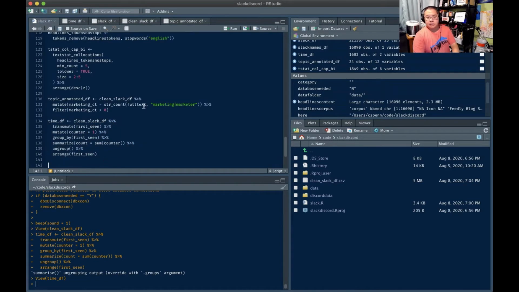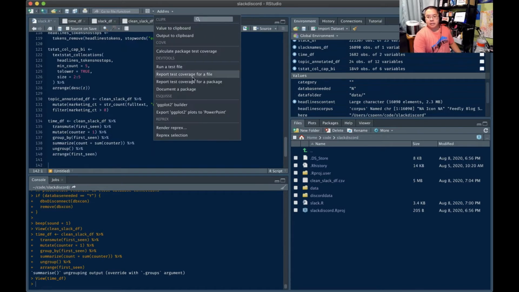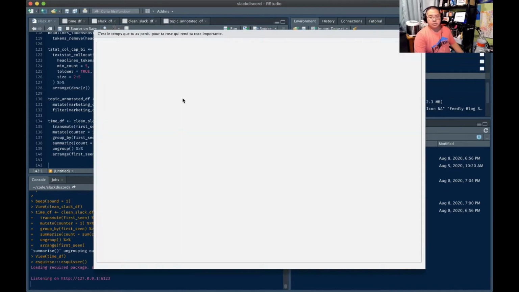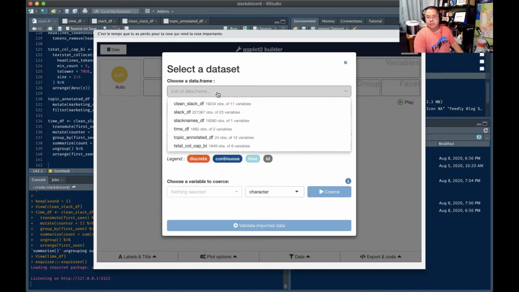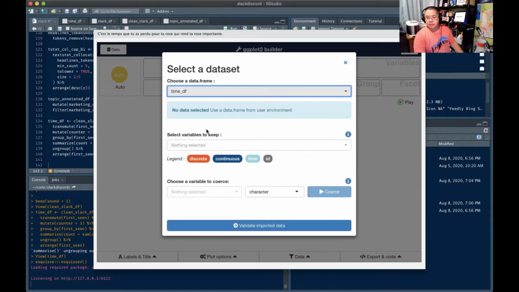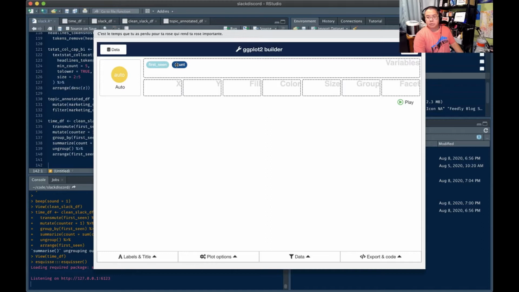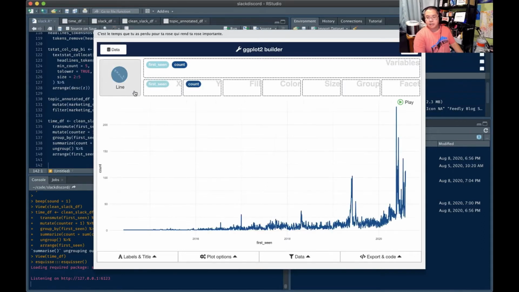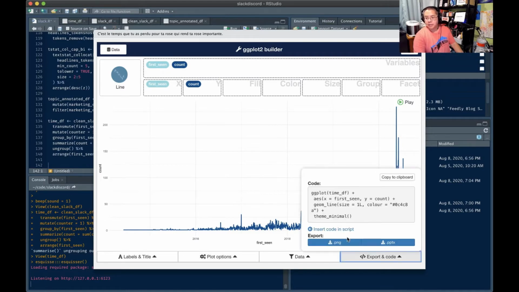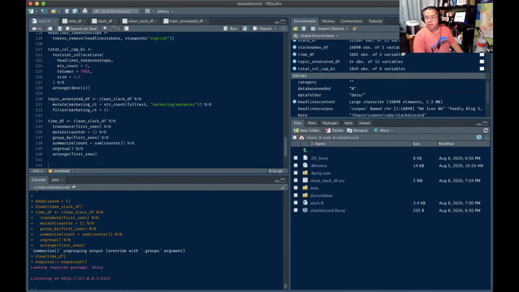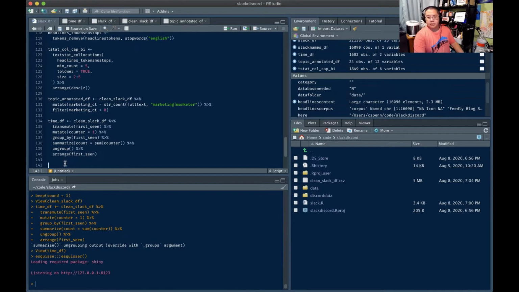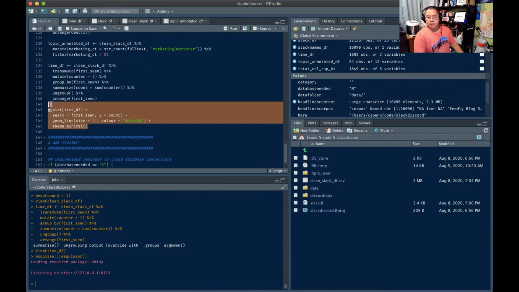And let's turn that into something that's a little more useful. Let's turn that into a line plot. So we'll take our data frame here, and we'll put our count on the y-axis, on the left axis, and there's our line chart. Looks nice. Let's go ahead and copy that to our clipboard and paste it in so that we can render it.